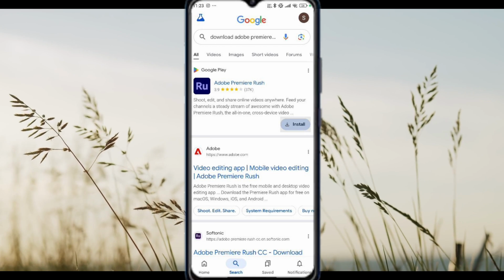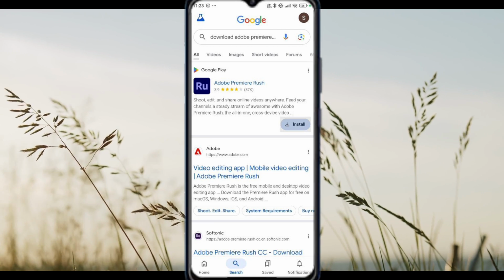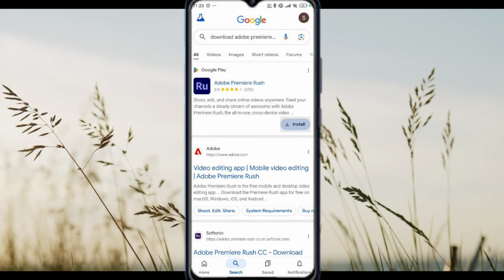Now you are ready to create. Open Premiere Rush, sign in, and start editing your videos on the go.